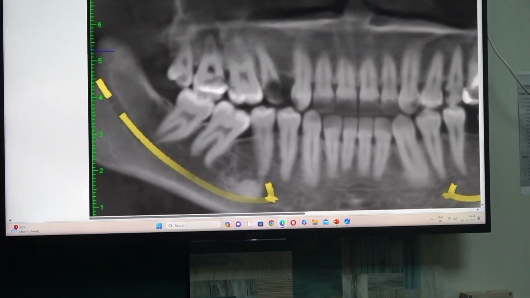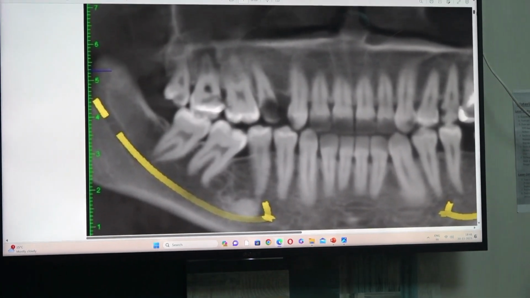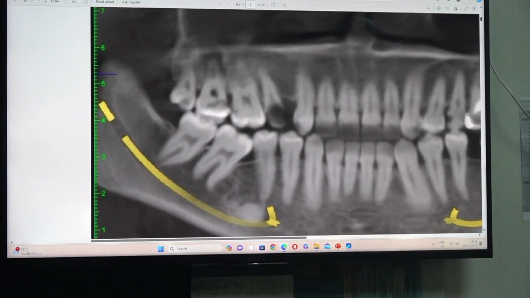So there is not much difficulty with this. These are the difficulties you may face during surgery.